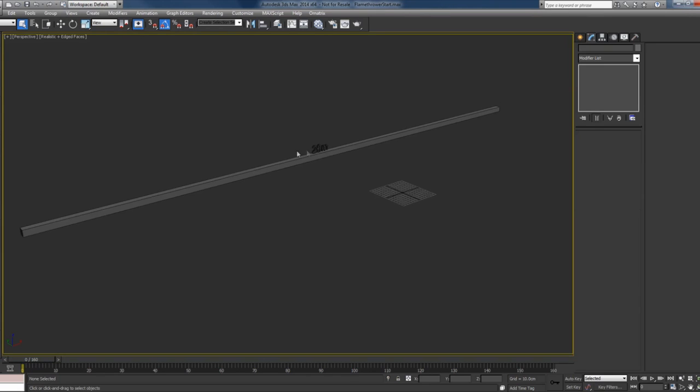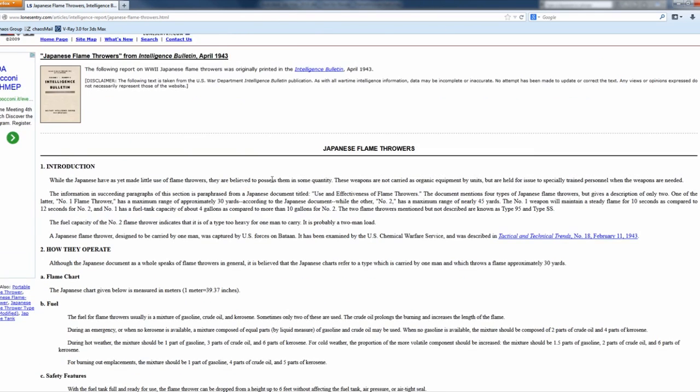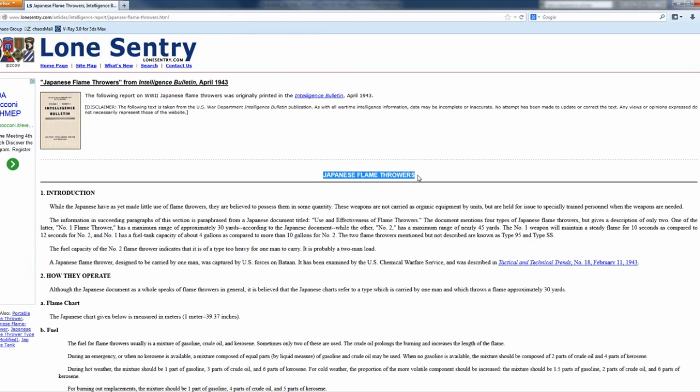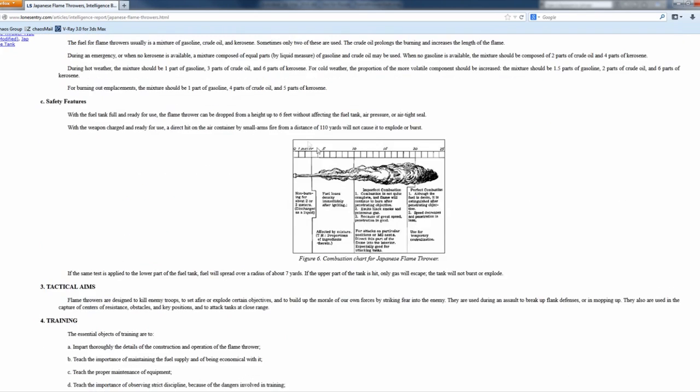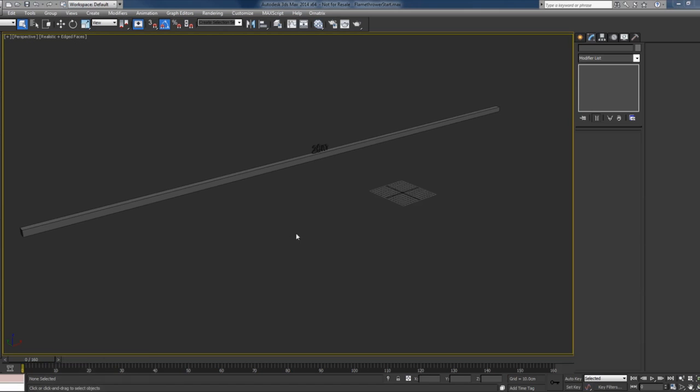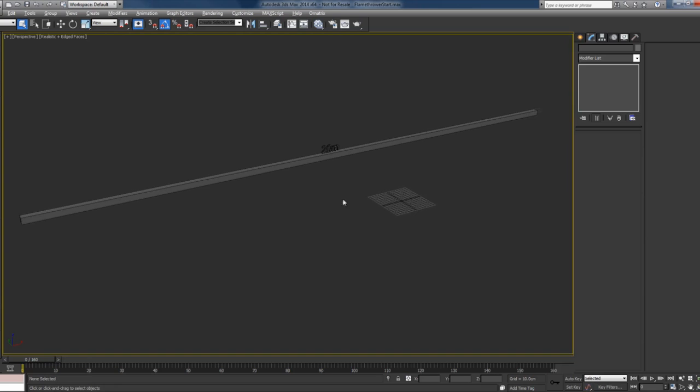I ended up making this 20 meters long because I searched Google and I found this page here on Japanese flamethrowers that were used in World War II. And you can see this image here, this breakdown of the flamethrowers at that time. You can see that at its most, it's almost 25 meters long. This is why I decided to make my box 20 meters. So I can go ahead now and start creating the source for my flamethrower.